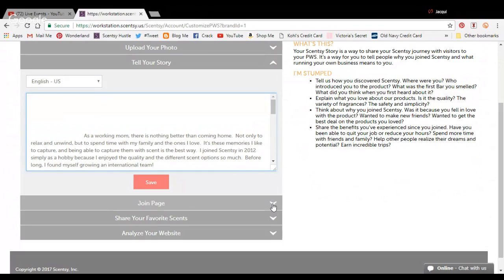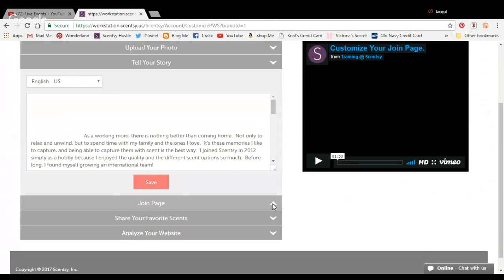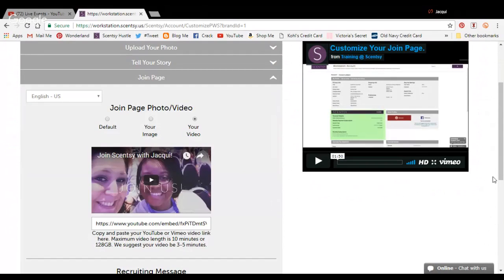And it doesn't take too long. It doesn't have to be a novella. It doesn't have to be a book. It can be as short or as long as you want, but definitely personalize it a little. The next section here is going to take us to the join page.